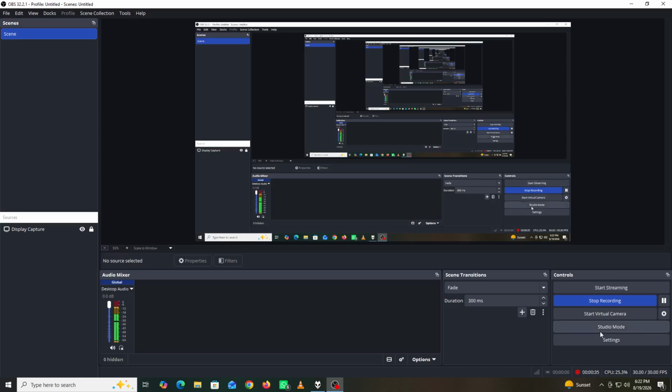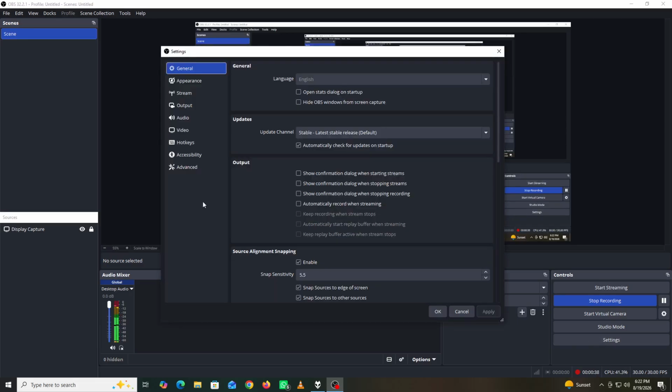Next, open the Settings menu and go to the Stream section. Select your preferred streaming platform, such as YouTube, Twitch, or another supported service. Depending on the platform, you may need to connect your account or enter a stream key.